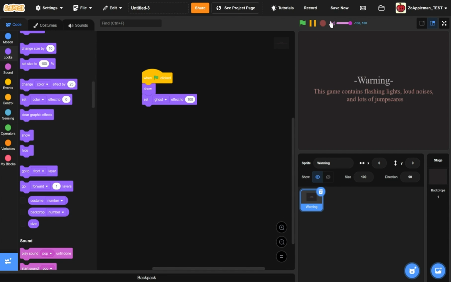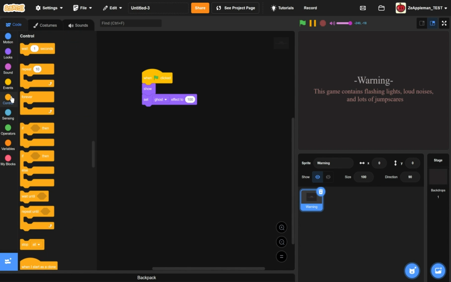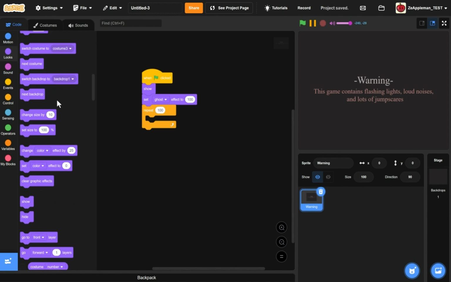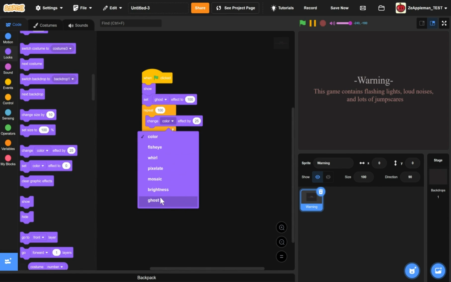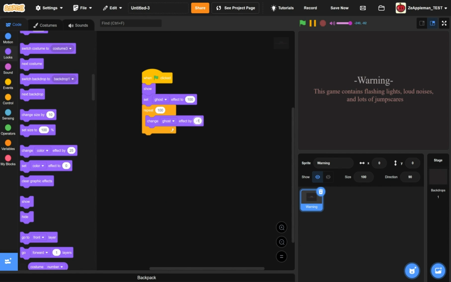Doing this makes it invisible, but the sprite still exists in the game. It's just invisible for now. Then we're going to go to a repeat 100, and you're going to change the ghost effect by -1. So it should start invisible and then slowly fade in.